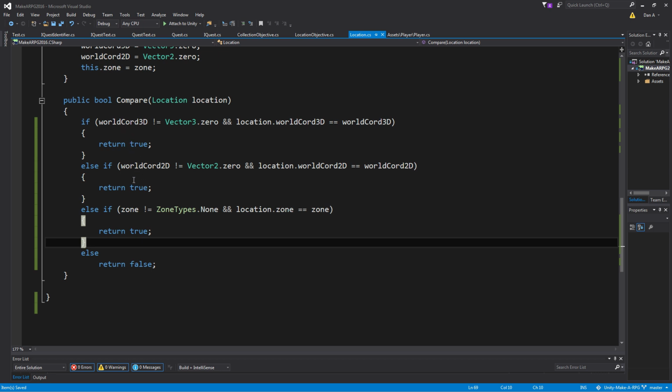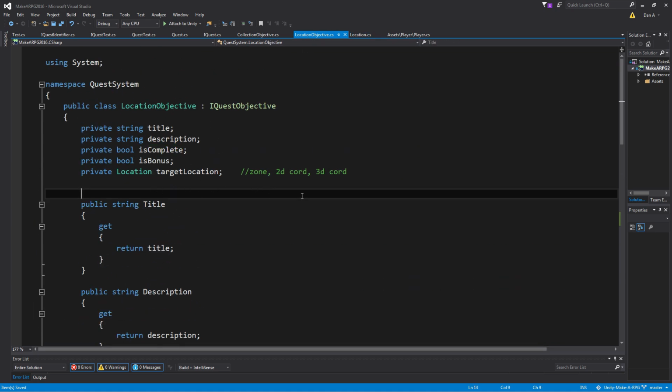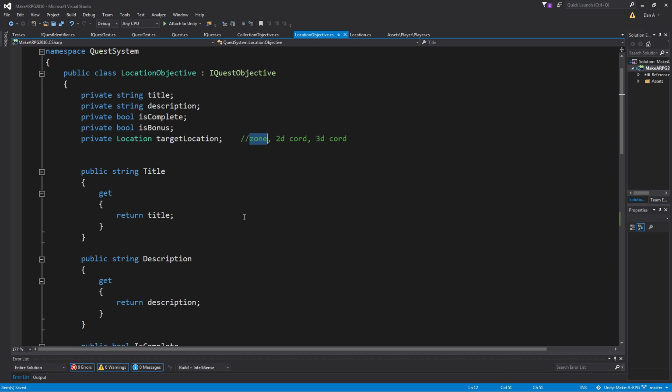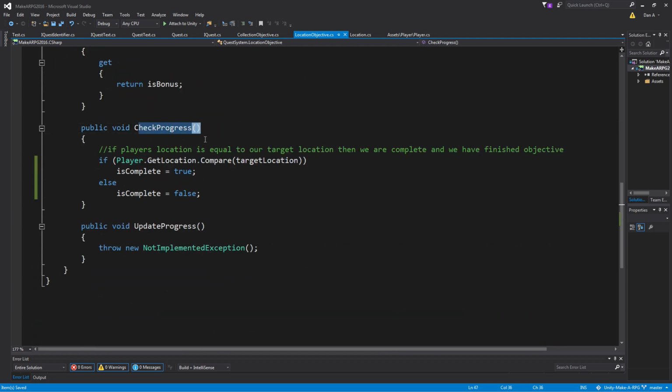But now we have actually implemented a compare method to check our player's location versus the target location of where we want to go. So that means in my location objective, when I create one, which we haven't created the constructor yet, we'll do that in the next video. But if I create a location and I say, hey, I want my target location to be zone B, which if our player's from zone A, which was the quest that we wanted to do, then I can say, okay, that's fine. Let's check our progress on it. However we decide to do that, and we'll check our progress based on the compare method that we created in the location class. So hopefully that makes sense.